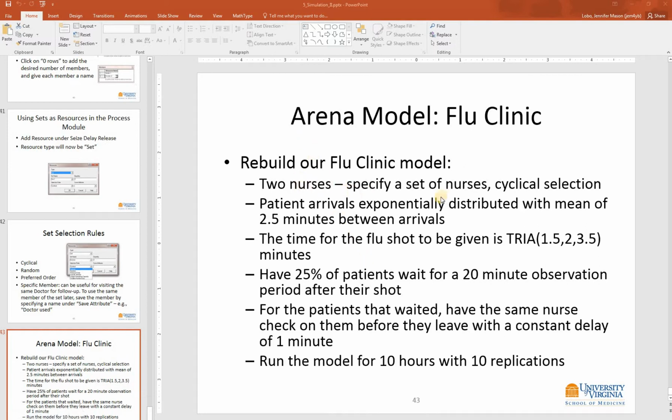So we're going to have two nurses in a set, and we're going to use cyclical selection. So the patients are going to be arriving with exponentially distributed inter-arrival times with a mean of 2.5 minutes between arrivals. So let's go ahead and start with that first.